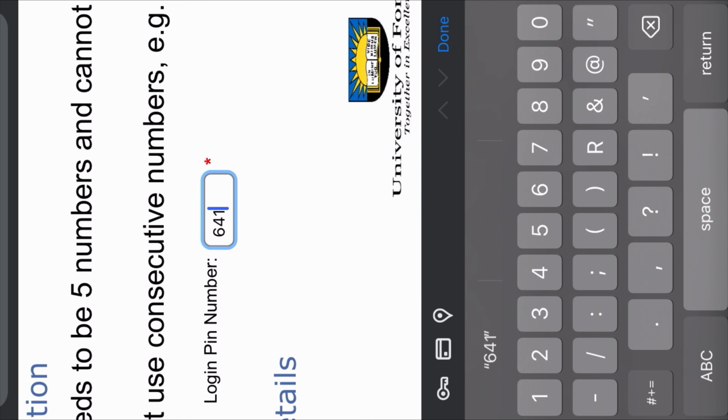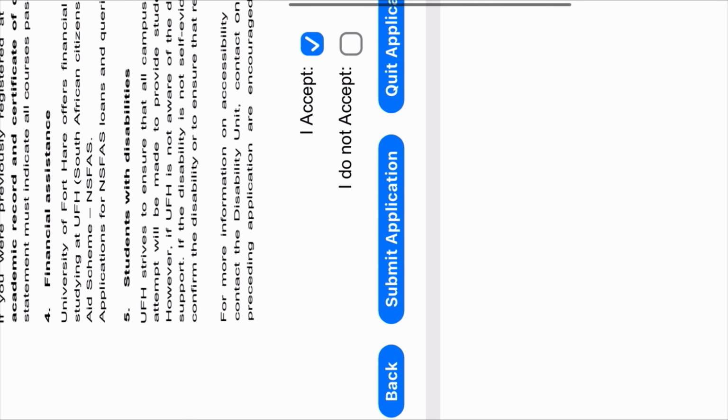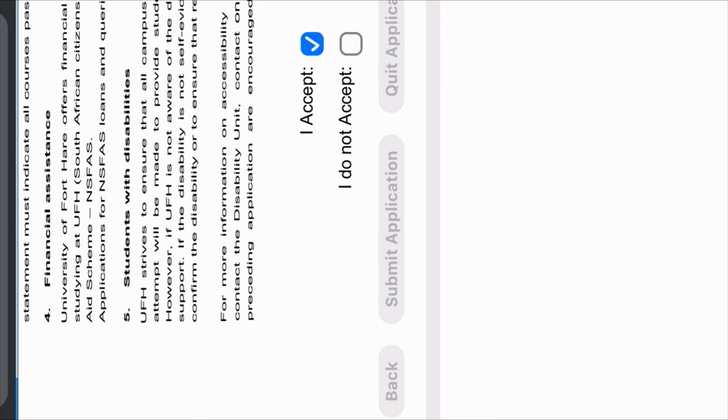In this case, I'm just going to use 64109. It's 5 numbers that are non-consecutive. Then after that, I accept the terms and conditions. Then I submit my application. Then after clicking on submit application, they're going to ask you if you do have electronic copies of your documents.